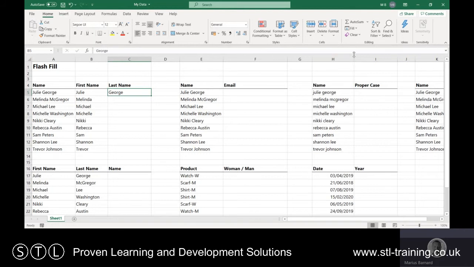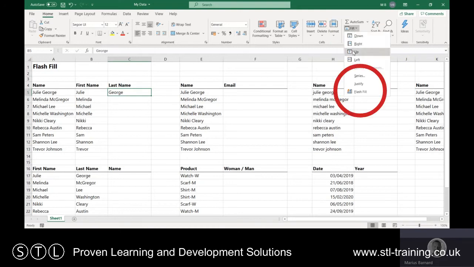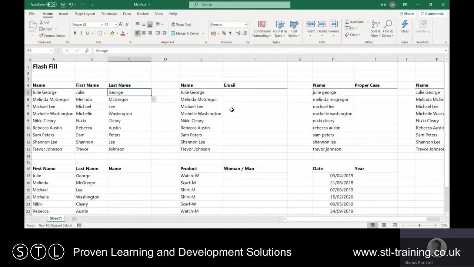To show you a different way you can access Flash Fill, you go up to your Home tab. Off to the right there's the Fill button, as my mouse is flashing. You click there and then you'll see Flash Fill in that drop down list. So it's at the bottom, you click Flash Fill and the same thing happens. This time it produces just the last names from my original column A data.